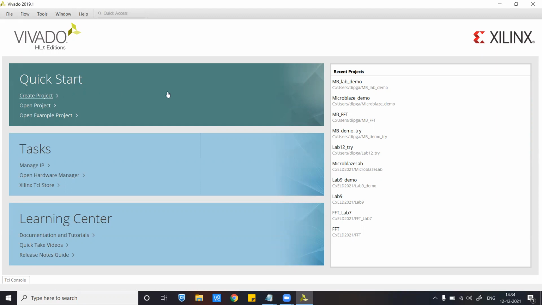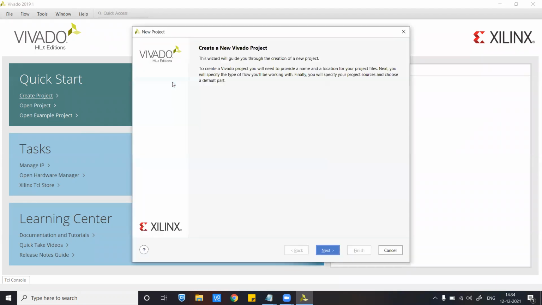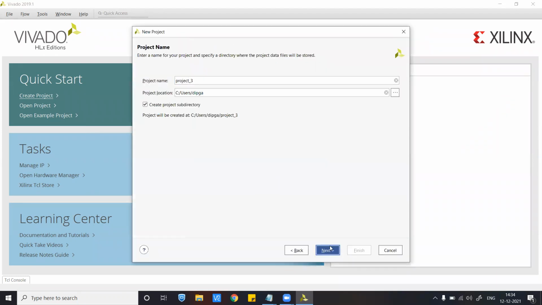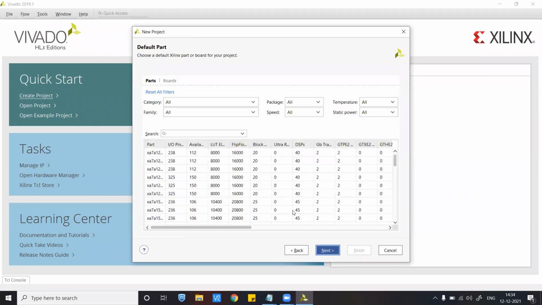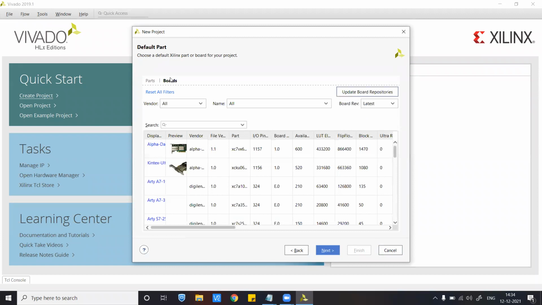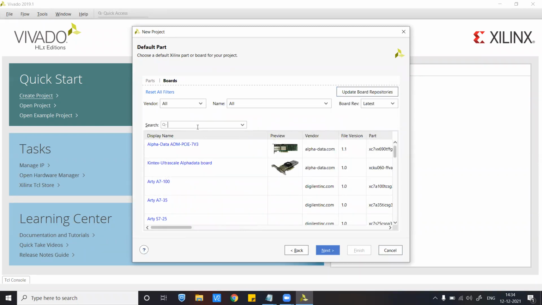So today we are going to do the MicroBlaze IP, and we are going to achieve FFT using DMA and BRAM as well. Okay, so let's start with creating a project. So let me name it, and then you don't need a board for this lab because we are going to just test it on simulation.